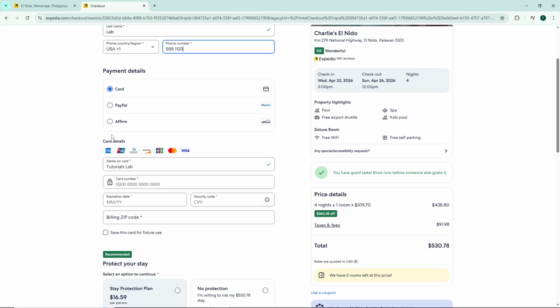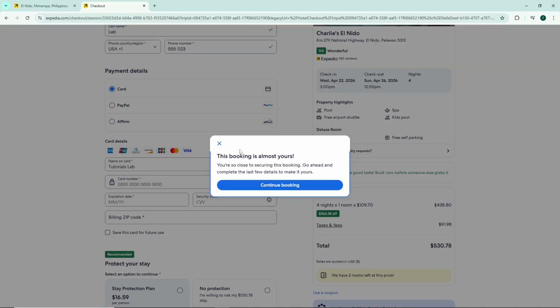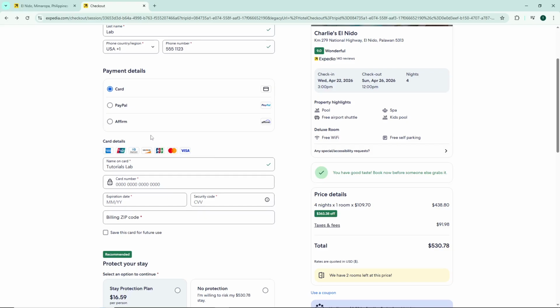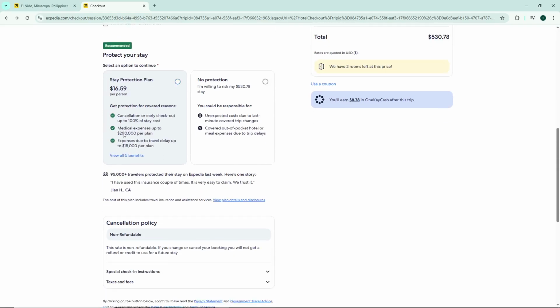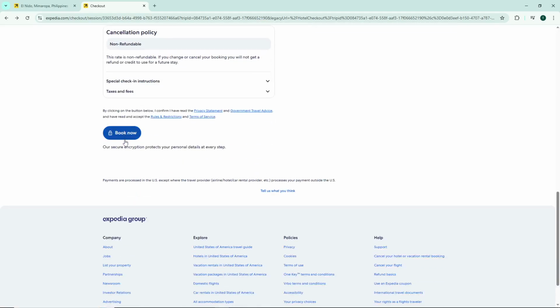Additionally, Expedia's interface has been updated in some regions, and you might see Affirm or other buy now, pay later providers instead of Klarna, particularly if you're booking from the United States. If Klarna doesn't appear in your payment options, it simply means it's not available for your specific booking at this time. If Klarna is available and you see it listed, select it as your payment method and follow the prompts to set up your installment plan. Once you've confirmed your payment details, scroll down and click Book Now to finalize your reservation.